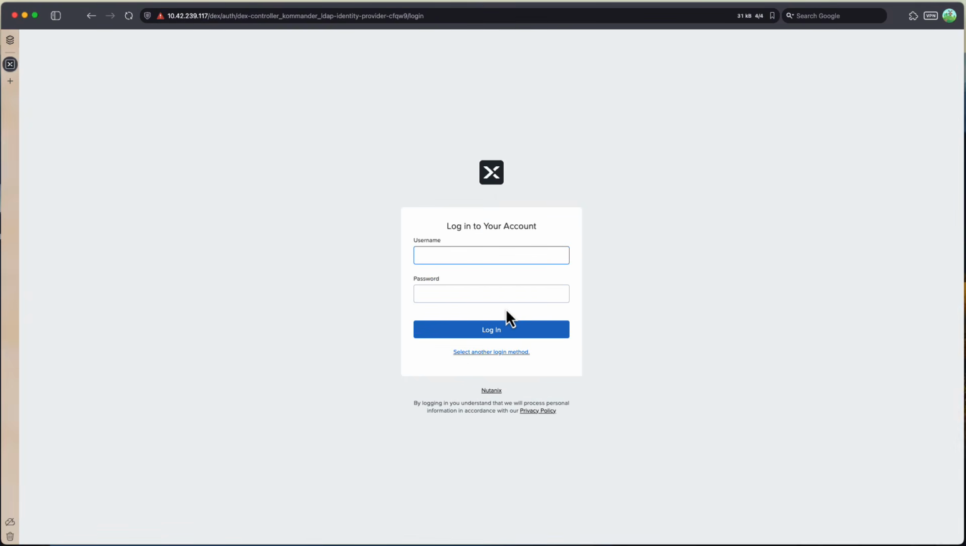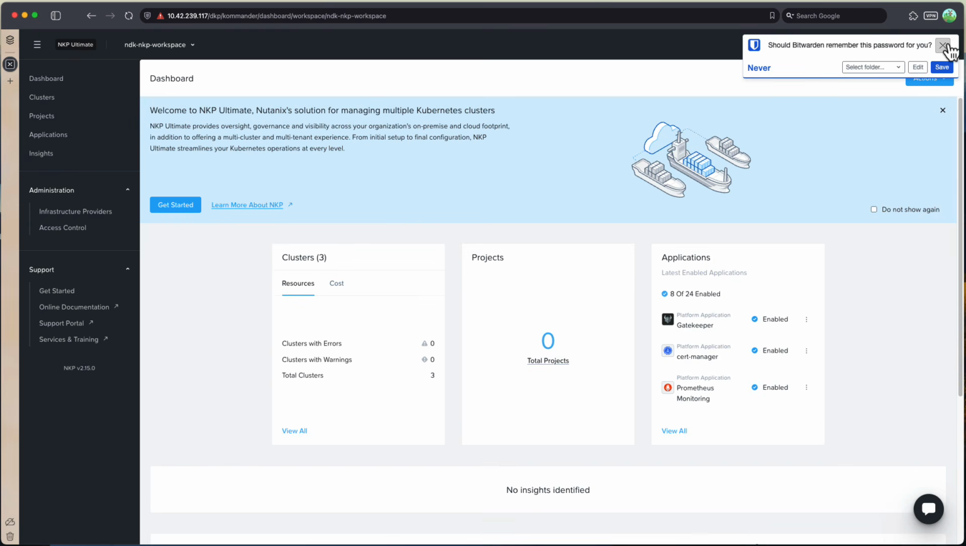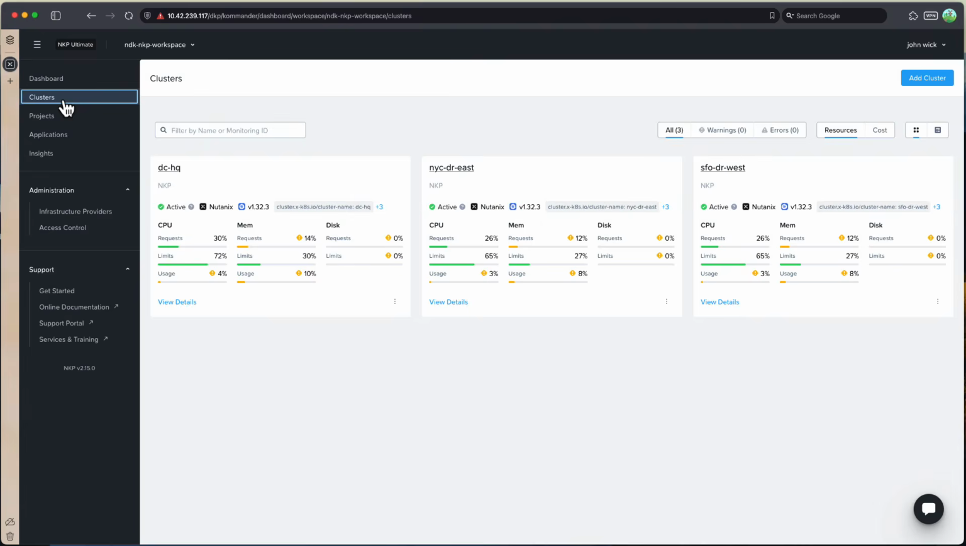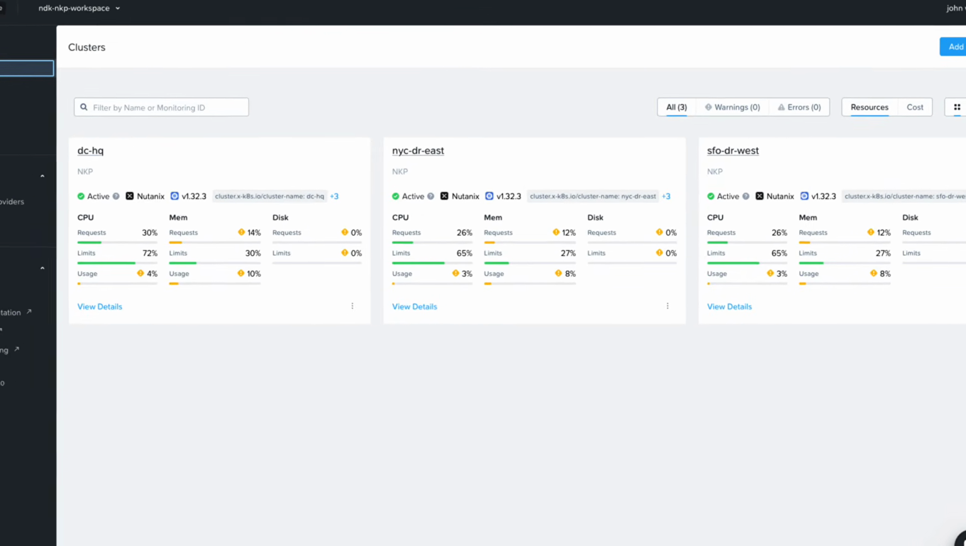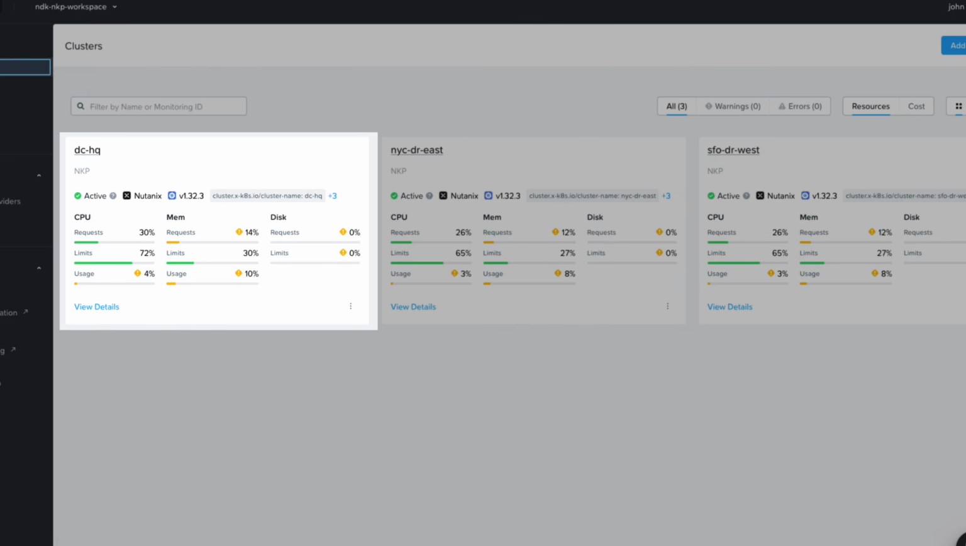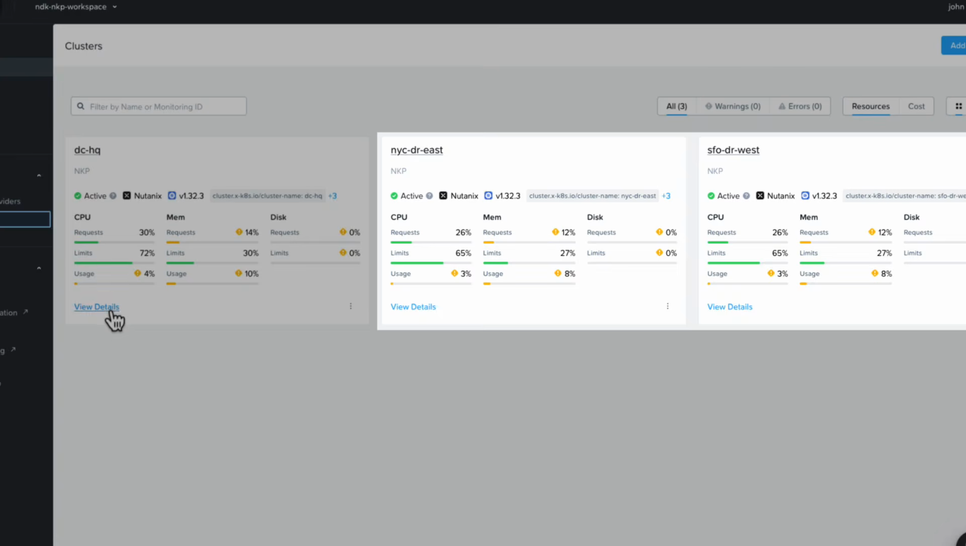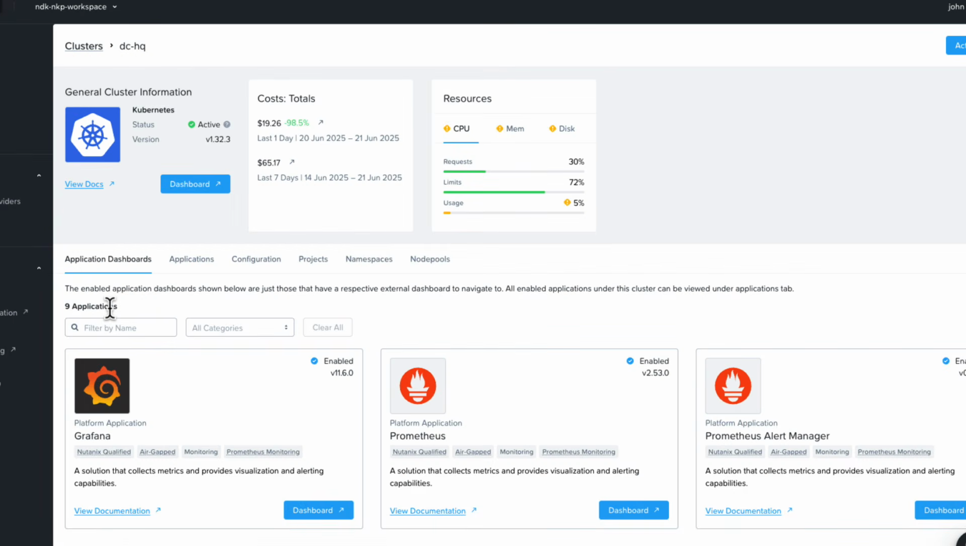Meet John Wick, a developer who loves the Nutanix Kubernetes platform. He logs into NKP and is a member of a specific workspace, which grants him access to only the clusters within that workspace. In this case, there are three clusters, a primary cluster named DCHQ and two DR clusters located in New York and San Francisco. Now, John has already deployed his RobotShop application to the primary cluster.